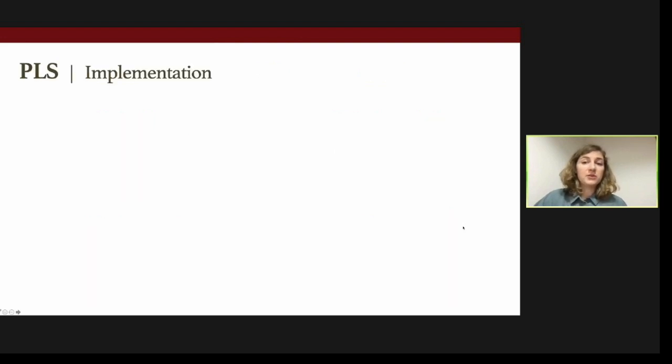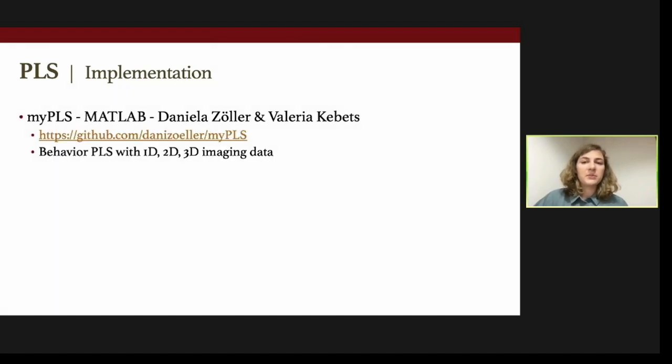So if you're interested in using PLS, there are several toolboxes that are available. We have developed a MATLAB PLS-based toolbox called MyPLS with Daniela Zoller, where you can use behavior PLS on different sorts of imaging data, either one-dimensional, such as graph metrics, two-dimensional, like correlation matrix, or three-dimensional, like voxel-based data. And we have a poster showing what you can do with our toolbox if you want to check it out.